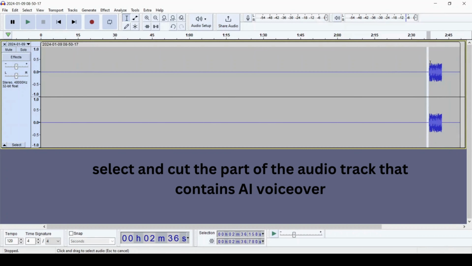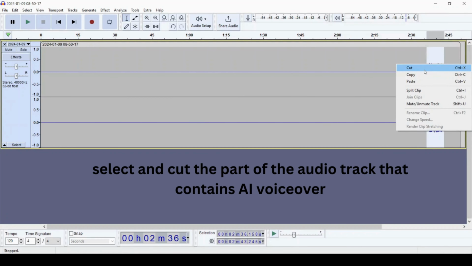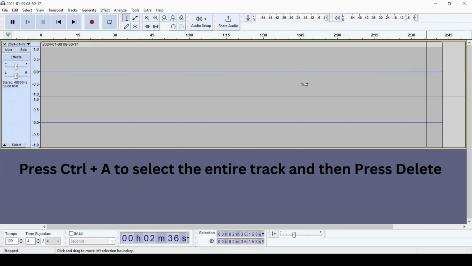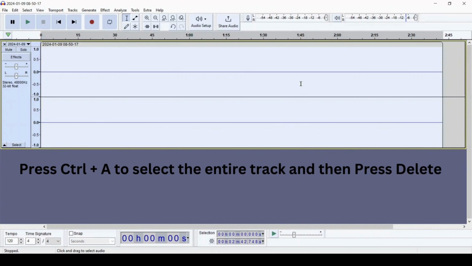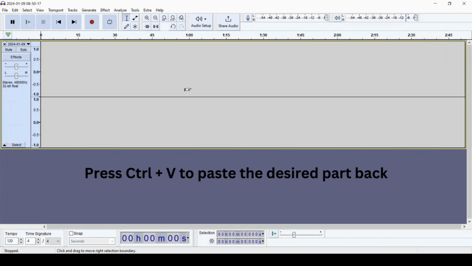Cut the desired audio part by left-clicking before the track and dragging the cursor to the last part. Press Ctrl+A and then press Delete. Now paste the voiceover you cut from the track earlier.